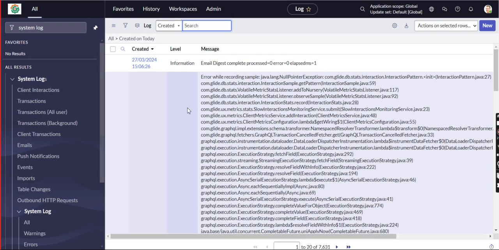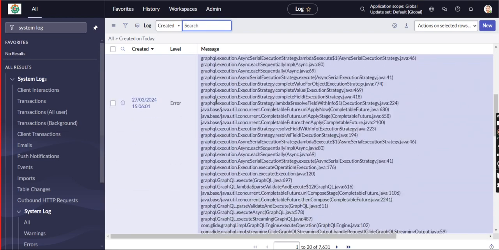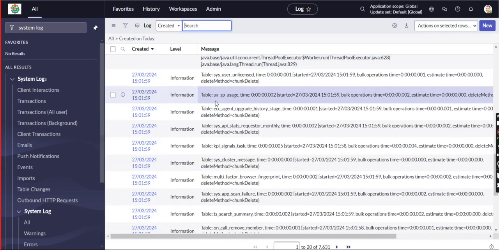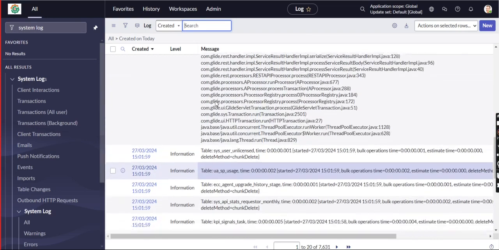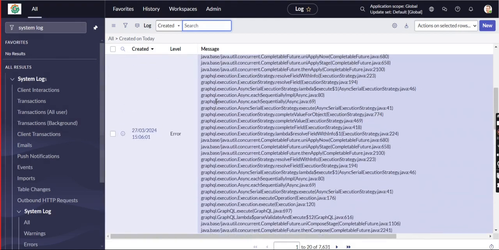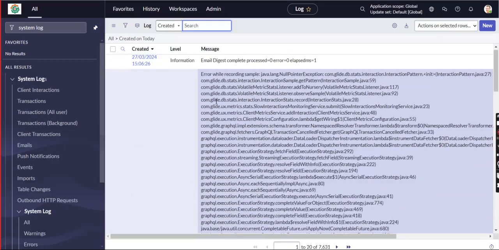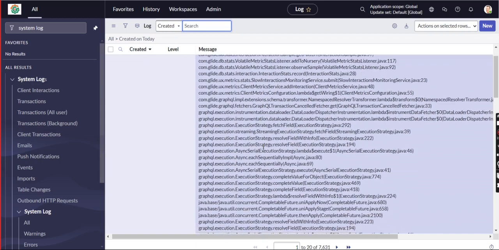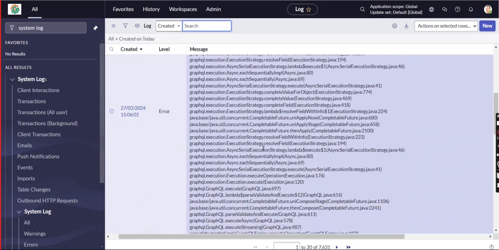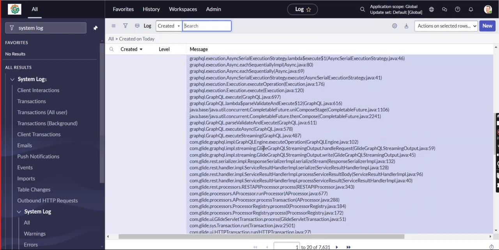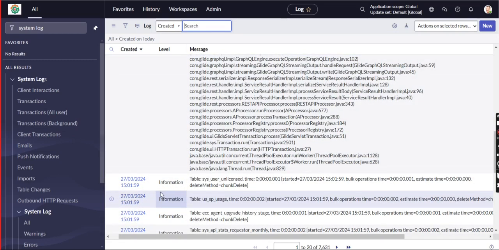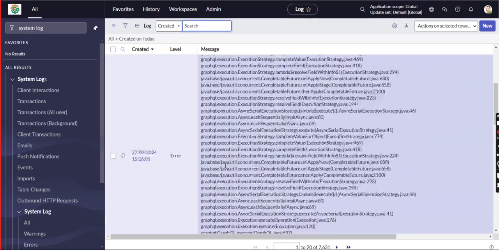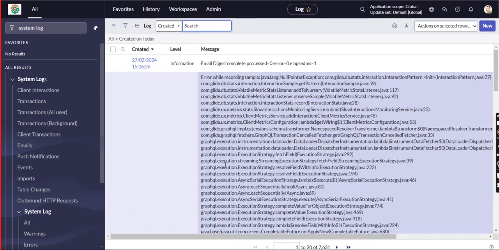Look here, at 15:06 something is an error here. At 15:06 an error has occurred here. There is something an error. Email digest complete processed, zero error. Okay, this one execution strategy execution 15:01. So this is the 15:01 and this is the 15:06.